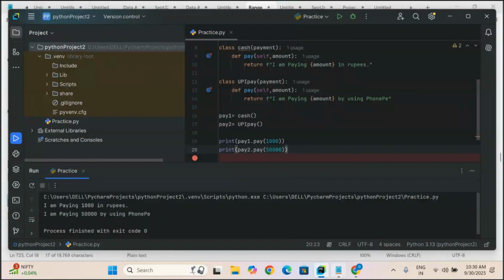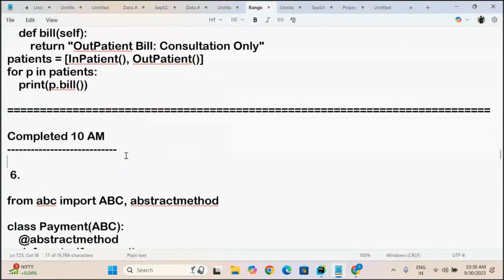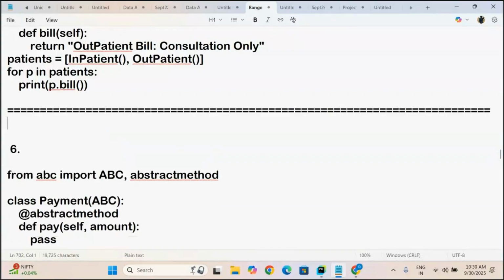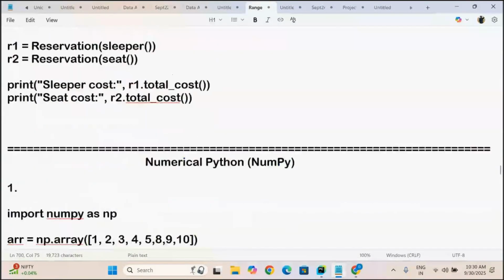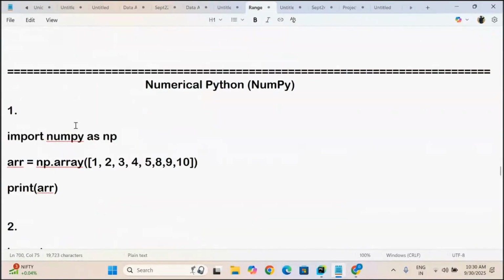Fine. Now the pending task is over here. Let's see the next one. The next concept is Numerical Python. This is NumPy, we used to call it by this shortcut. What you have to do for NumPy is import it. We have to install NumPy in your PyCharm first, then only it is going to work out.